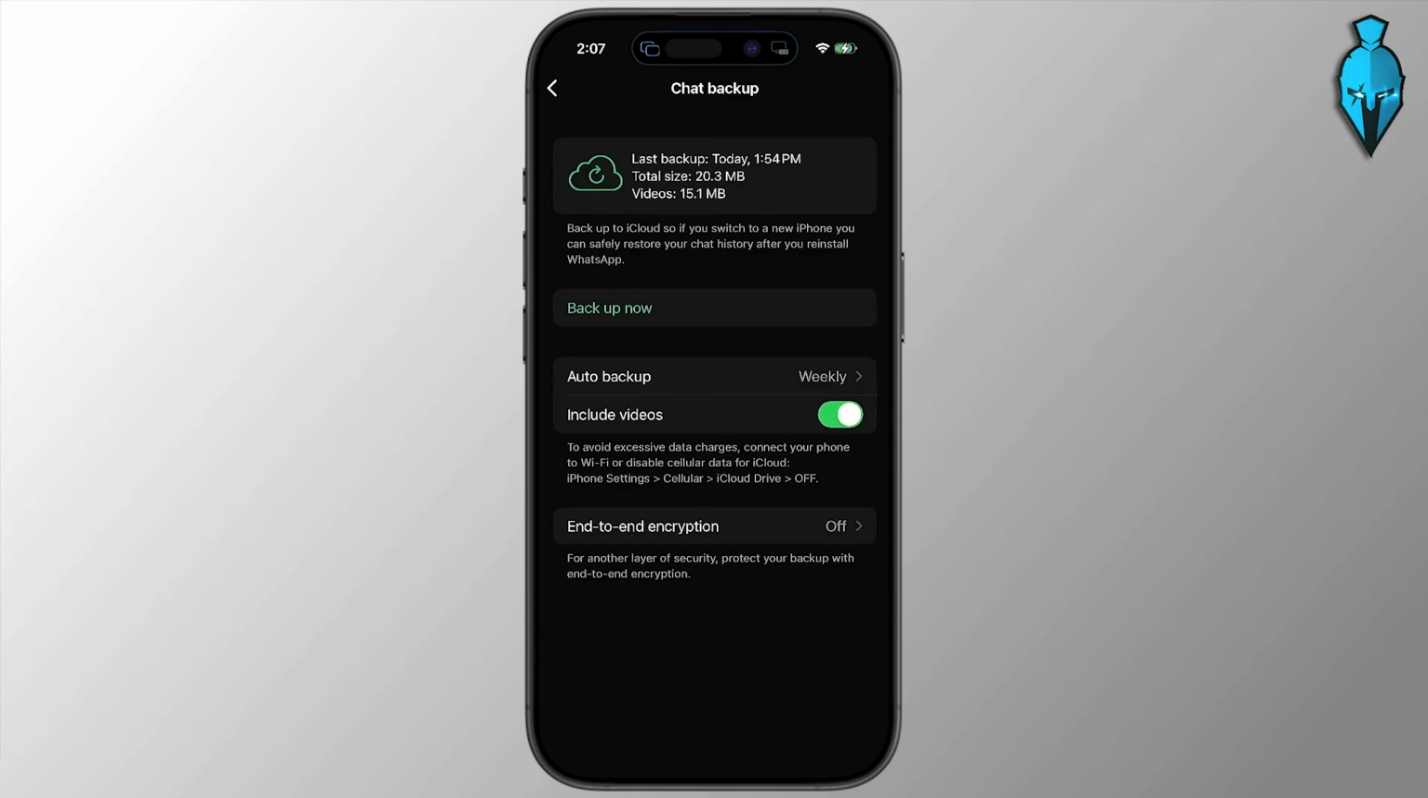I'd also recommend enabling auto backup in this exact same section to avoid losing messages in the future, because without a backup, deleted messages will not be able to be recovered. But by far, that is the best way to check your deleted messages here on WhatsApp on an iPhone or even on an Android device as well.